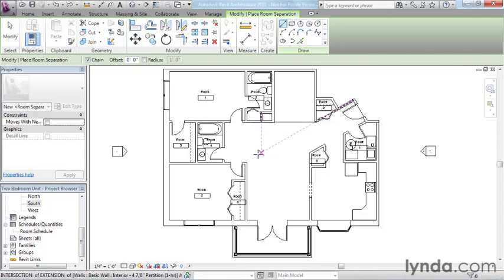I'll press Escape one time. The default behavior is to chain, so it wants to draw several room separation lines in a chain sequence. If I just press Escape one time, I break that chain.